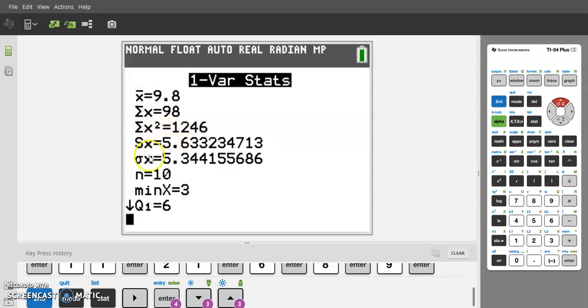But right here, this is where we want to be. This is where we have both our Sx and sigma x values. These represent our standard deviation for a sample, which is Sx, or for a population, we would choose lowercase sigma x here. And so again, the calculator does not know whether you have a population or a sample, so it will compute both for you.